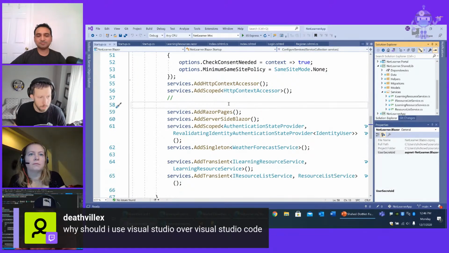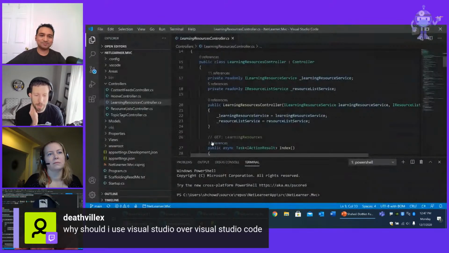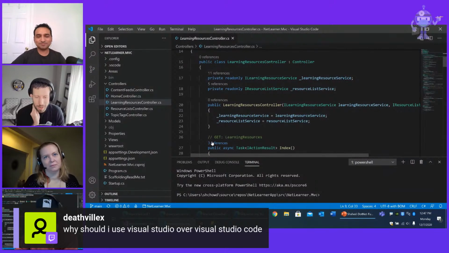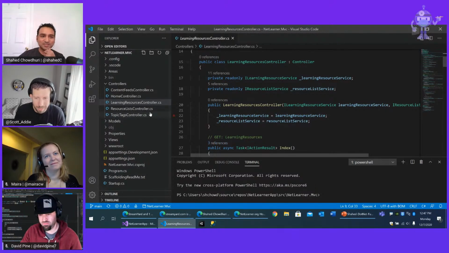And as another lofty, high-level segue, there's another question here in chat. This one's saying, why should I use Visual Studio over Visual Studio Code? Well, why don't we get Shahid's opinion on that? Because I know when we kicked off the show, he actually had both open. Yeah. All right. So let me know if you can see my VS Code screen. Yep, we can see it.